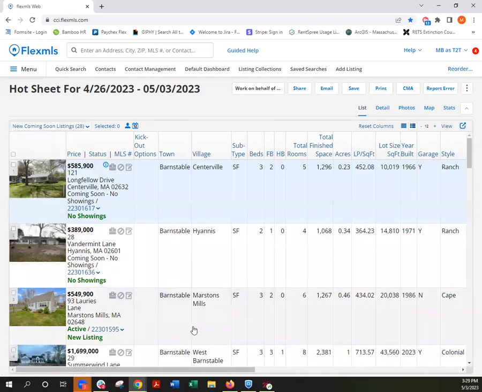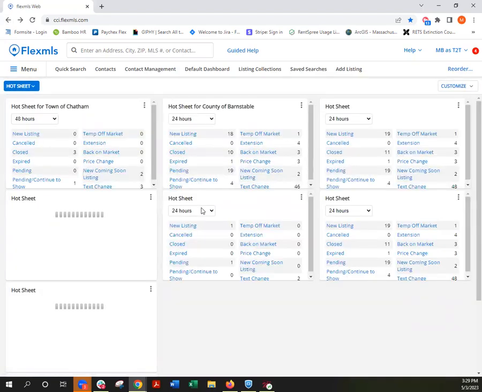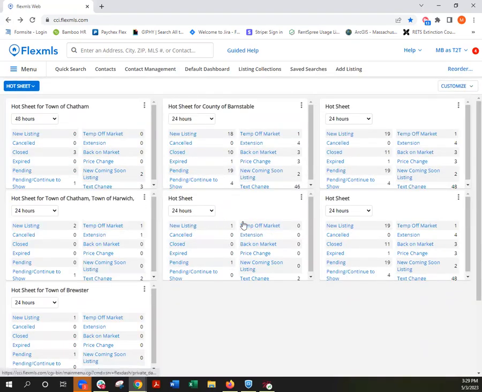Now, I do want to point out, you see that there's an active listing, but we're viewing new coming soon listings. The reason why there's an active listing in here is because in the last week, this listing was coming soon at one point, and a new coming soon listing at one point. So depending on the time frame that you have selected, you will see listings. They may not match up the correct status, and that's because it's showing you an event rather than dependent on the status.